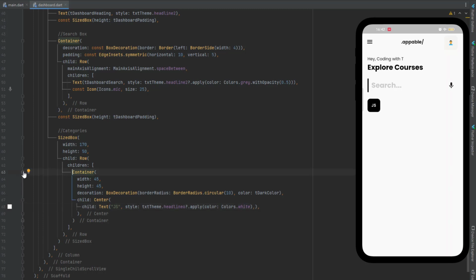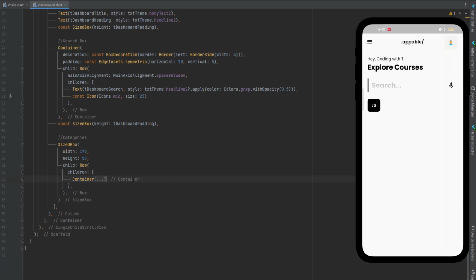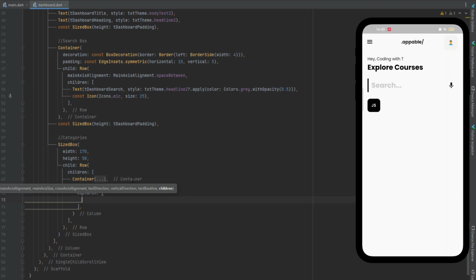Okay, now as a row, you can see our first element is created as a container, but as a second element, we have two texts, so we will use a column to create two texts in a vertical direction.